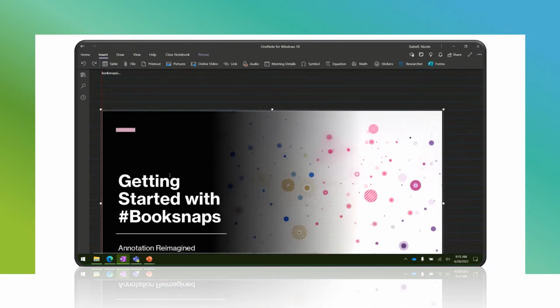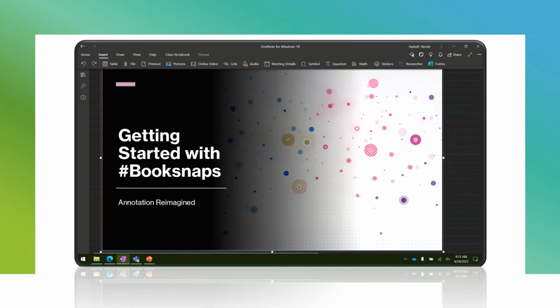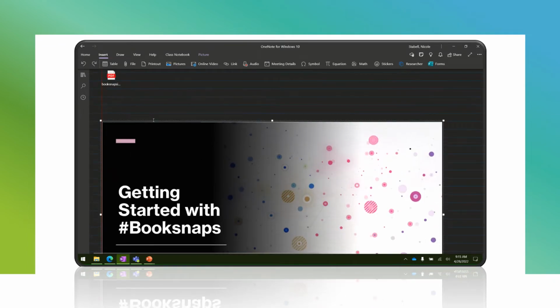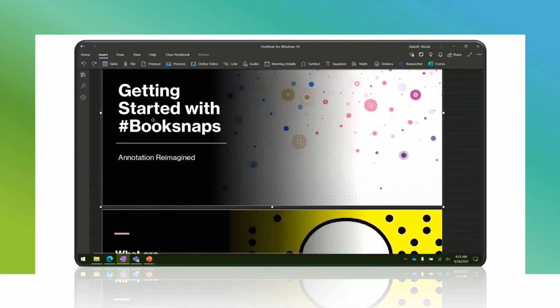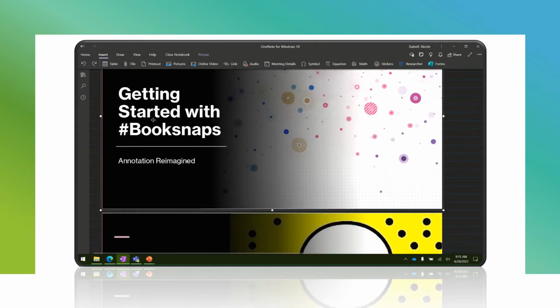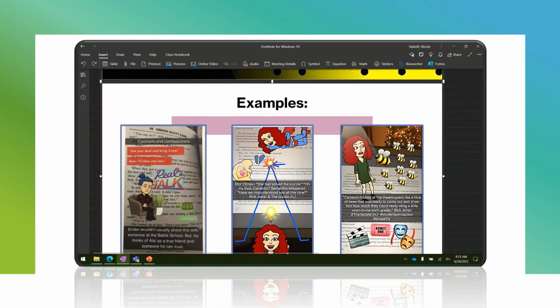If you would like to prevent students from accidentally deleting or moving an object, all you need to do is select that object. Now, if you have multiple objects that you want to select, you can use the Control button to select another one, or you can use Control A to select all of them.